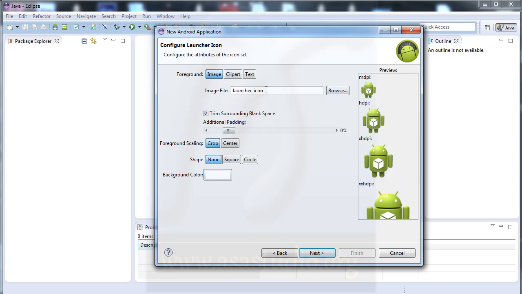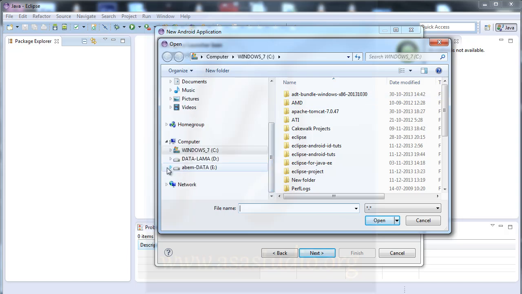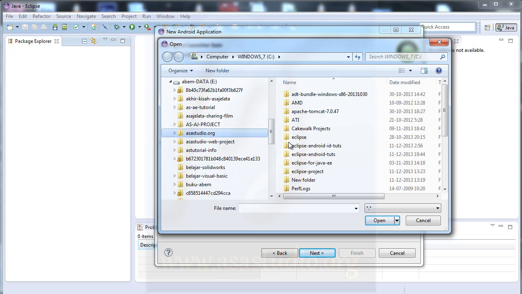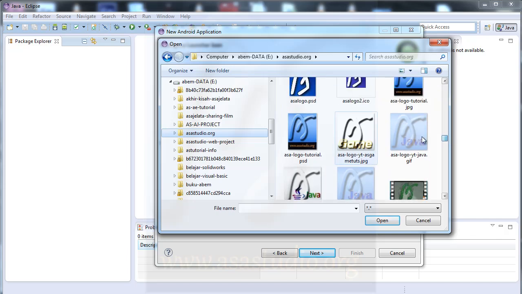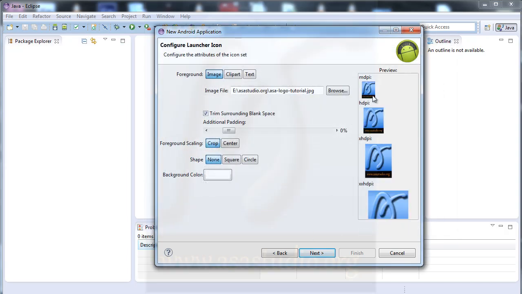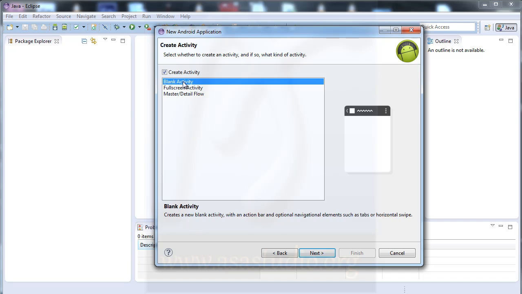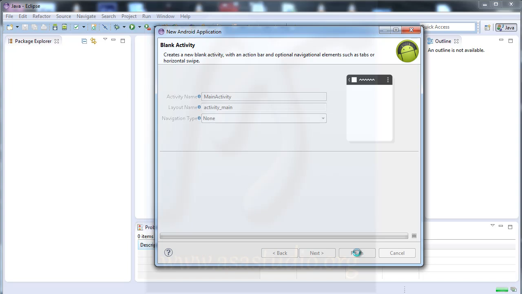And you can choose your icon, maybe my logo. Okay, maybe like this. Open. Okay, I have my logo and press Next and choose a blank activity. Next. And now you have main activity and activity main in layout, activity name like this, and navigation none. Press Finish.